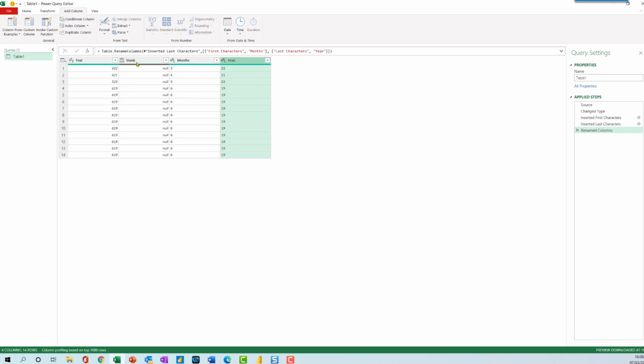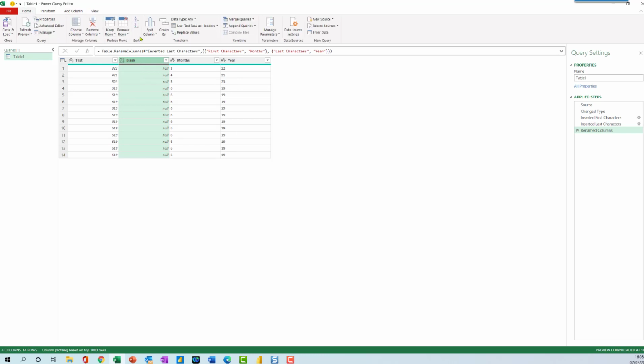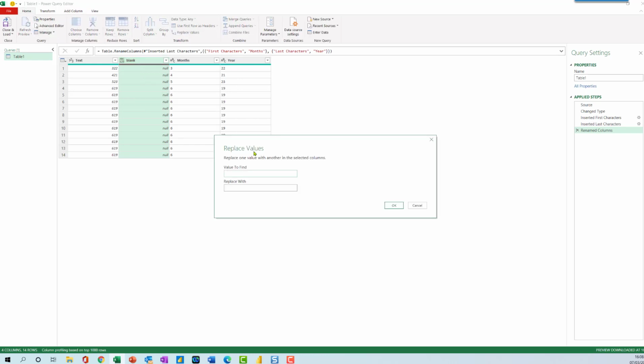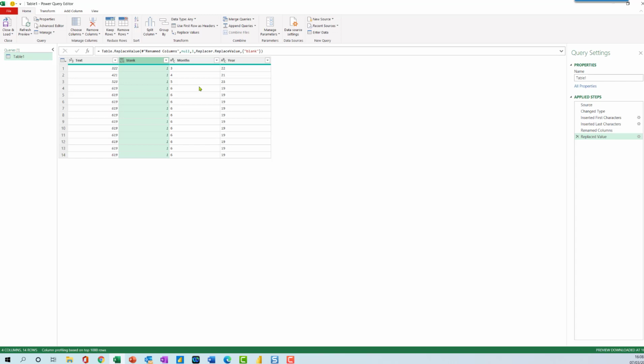and I'm going to use the blank one here, and what we're going to do is basically replace everywhere it says null with 1. Okay, so I go up here to home, and I go over here to replace values, and I say null. Now note that null is lowercase, replace it with 1, and then click OK. So I've now got my dates, my months, my year.